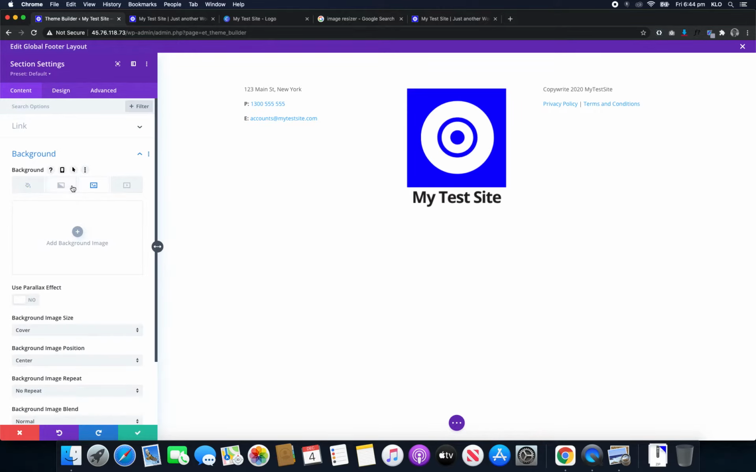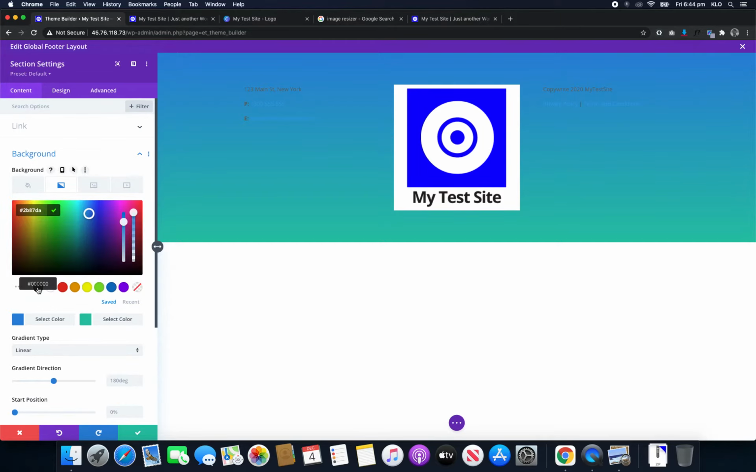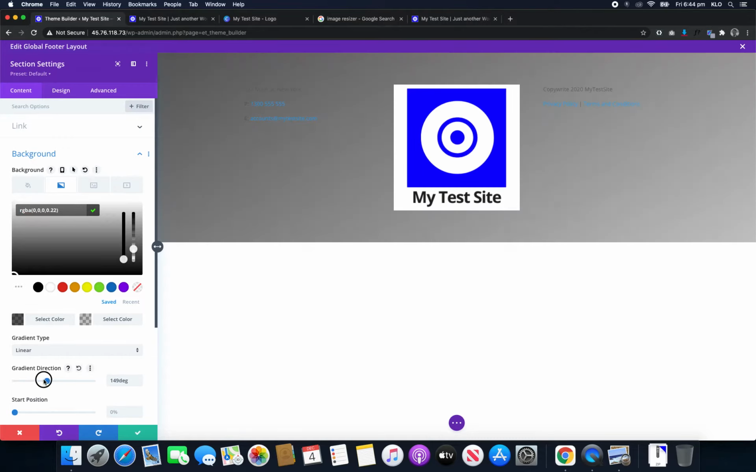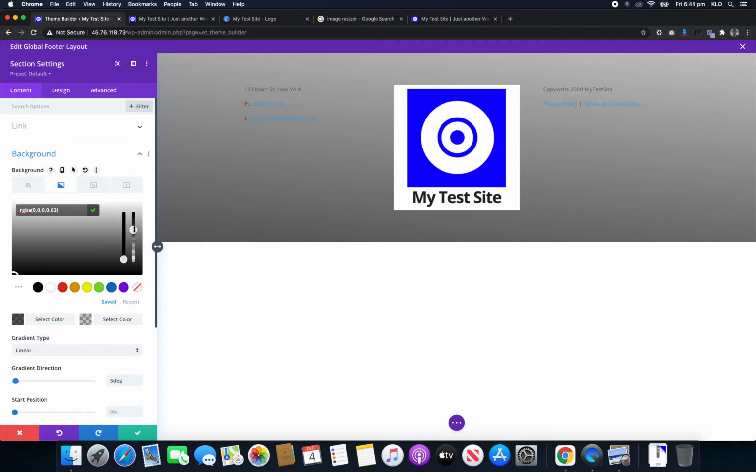I'm going to use a gradient. So background, and then gradient. And then for the gradient, I'm going to use a gray. And then on this side, I'm going to use the same. And then you can just kind of fiddle around with it. We might go a little lighter.